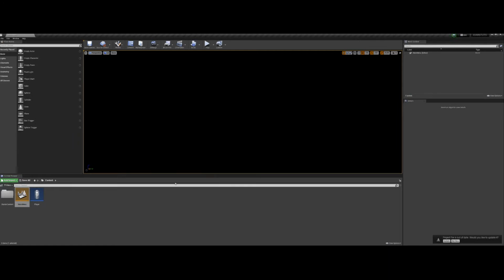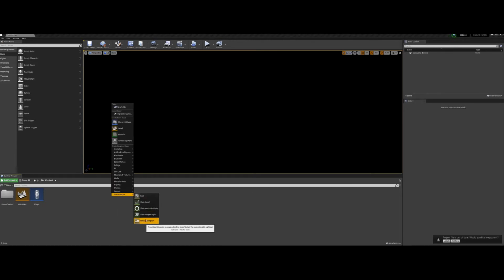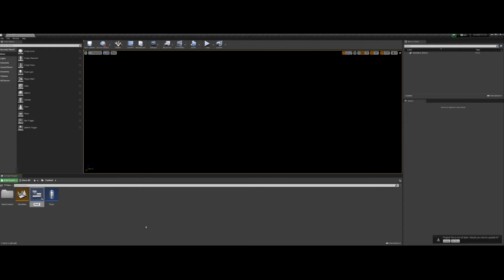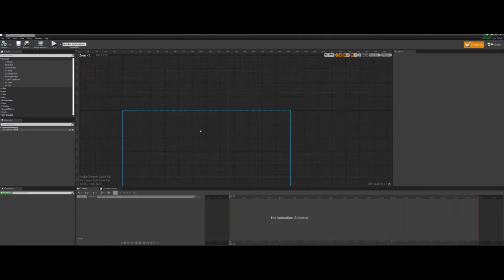Now to create a main menu we need a widget or UI that the player can see. To do this, right-click on the bottom panel and hover over User Interface. Then choose Widget Blueprint. Name it what you want and double-click on it. Now you will see a window where you can edit what the player sees, that is the interface.